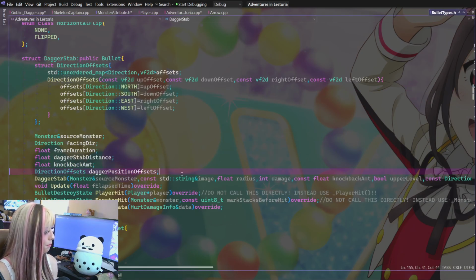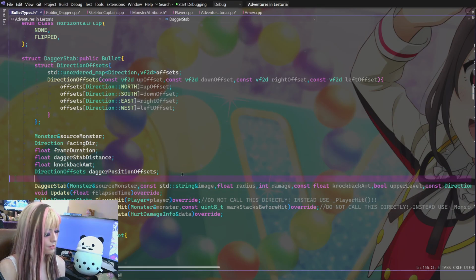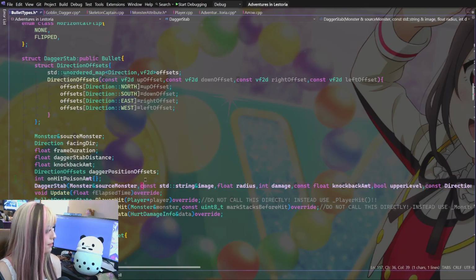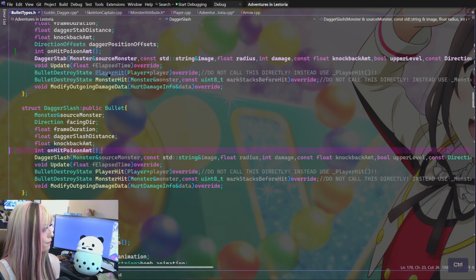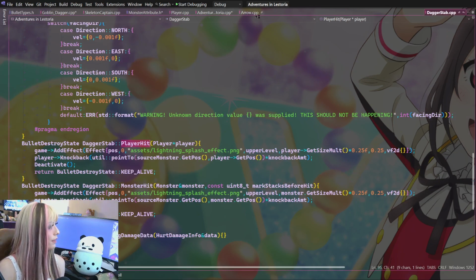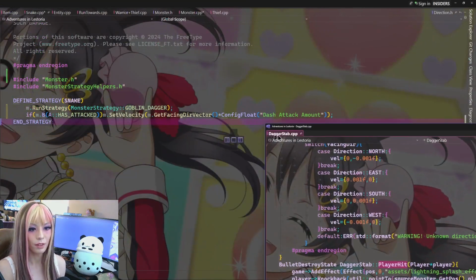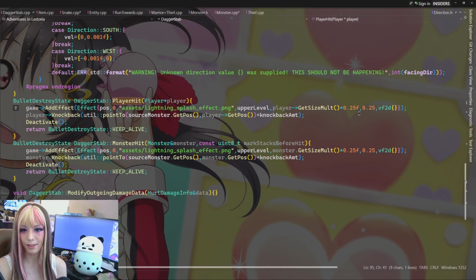I almost just want to add it as a variable that I can modify on the fly. So I can add int on hit poison amount. And then I would do the same for the dagger slash. And then if it hits something, then we're going to make it apply poison to whatever it hit.